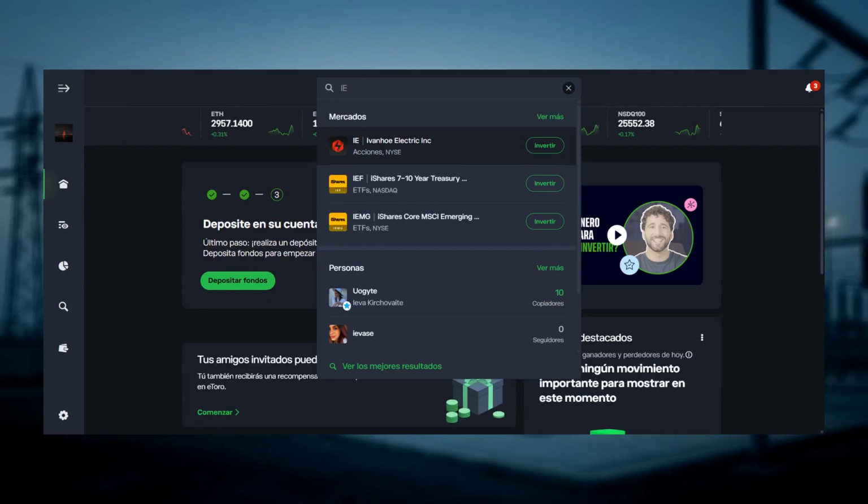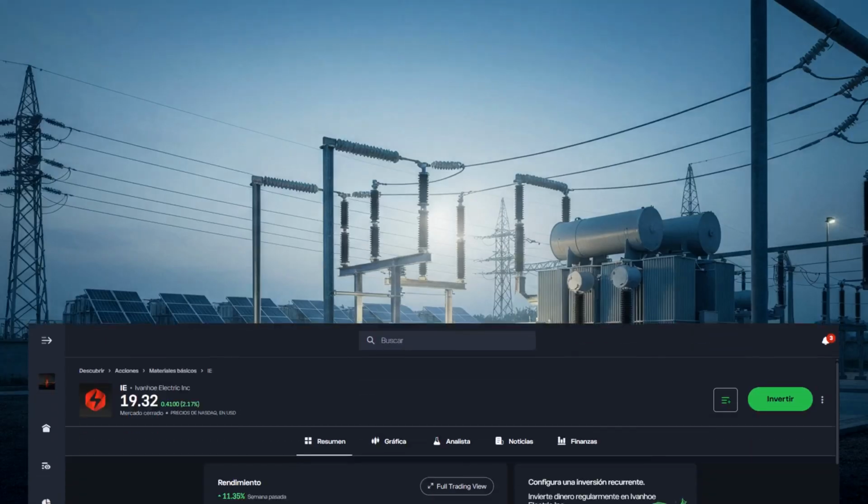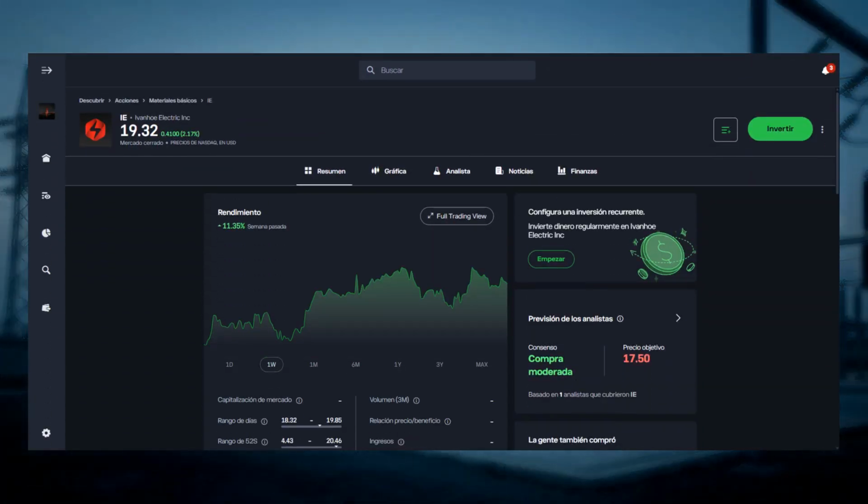Select the matching NASDAQ listing to open the company page. On the asset page, review the company overview and the price chart to confirm it's the correct listing. Check that the exchange shows NASDAQ and the ticker IE.